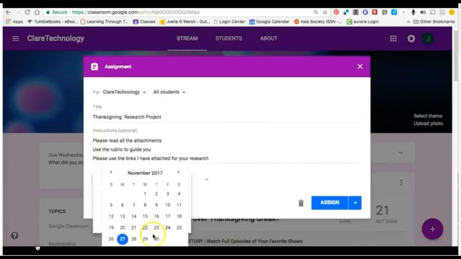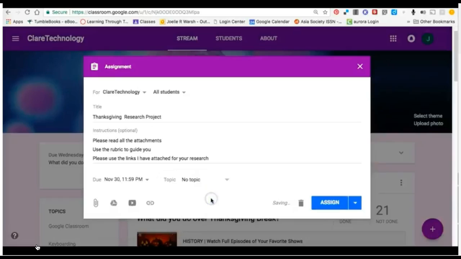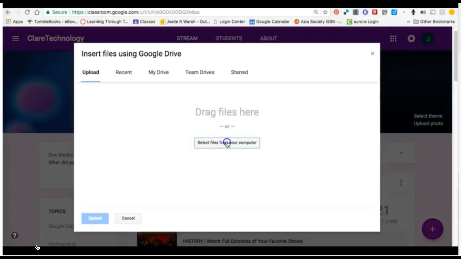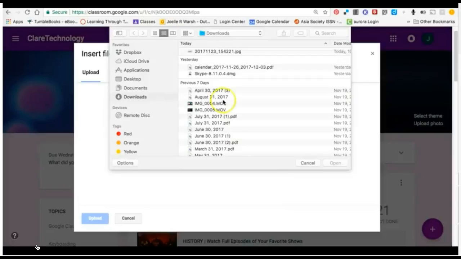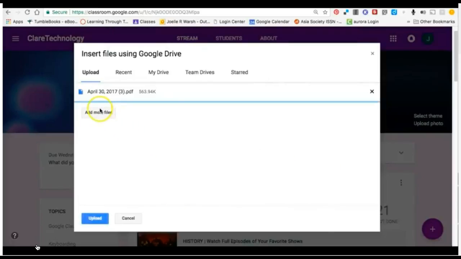So I could pick a due date, pick a time if you want. You can pick a topic, and we'll talk more about topics in another assignment. And as I said, attach some document that you have uploaded. You can add more than one file at a time if you want to.